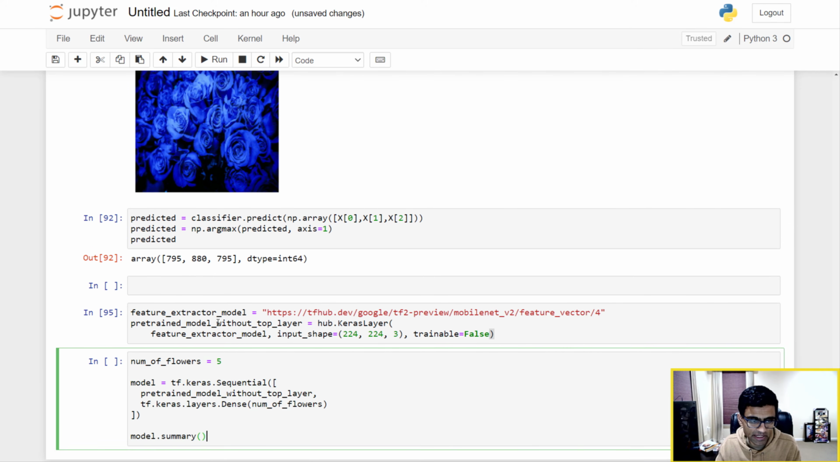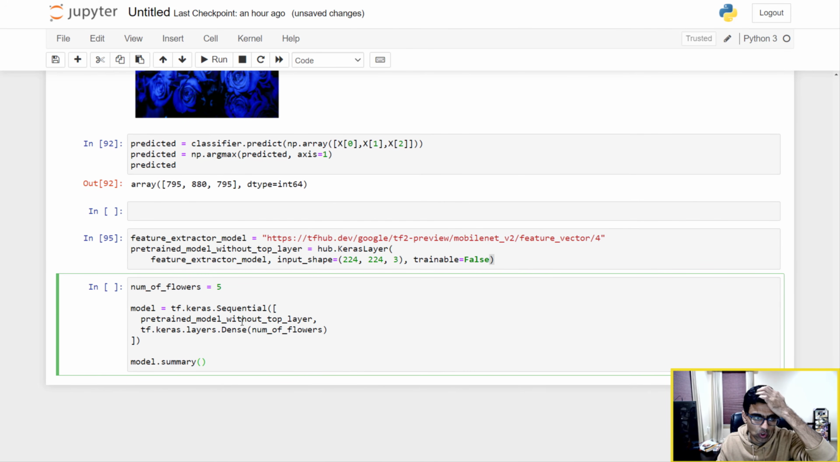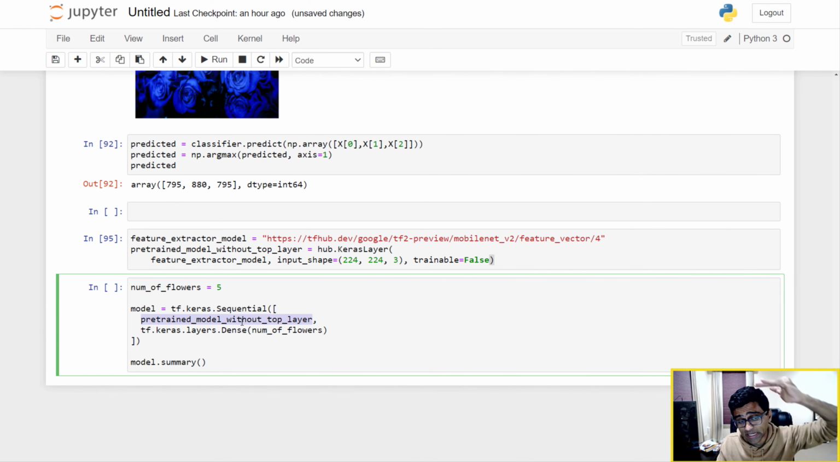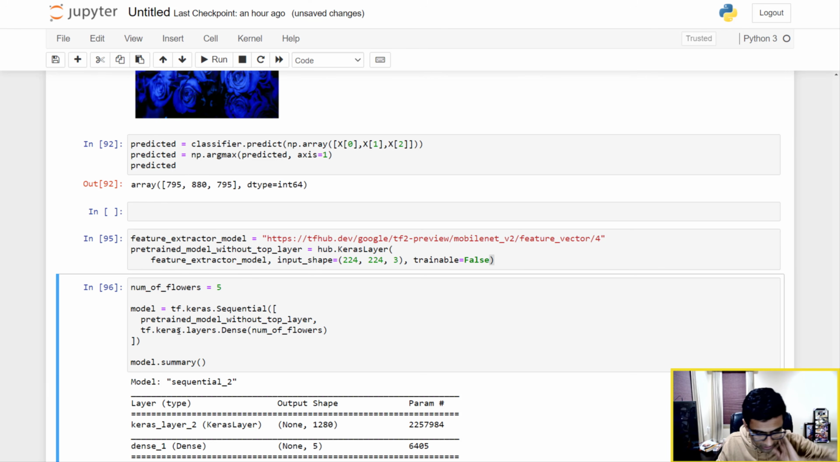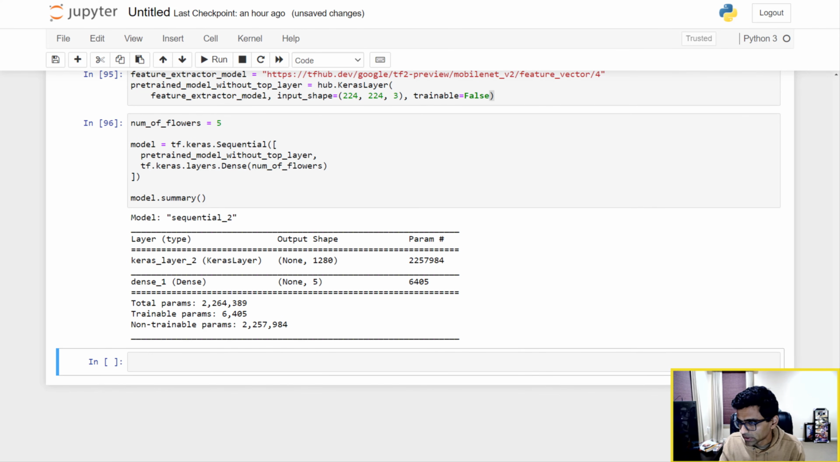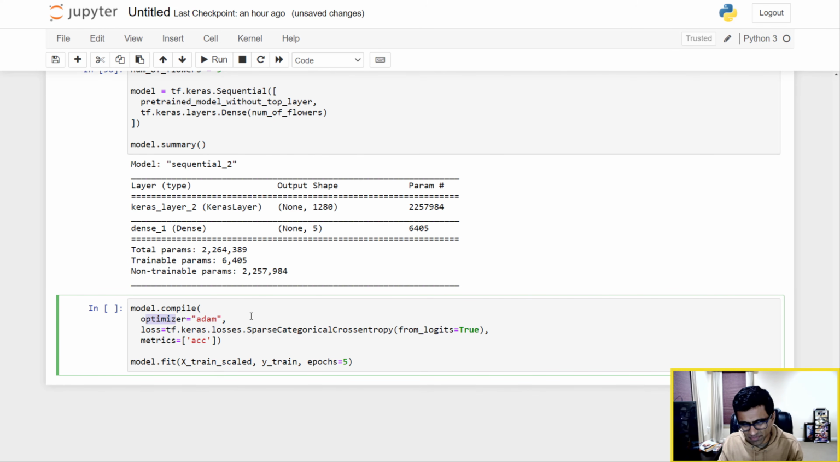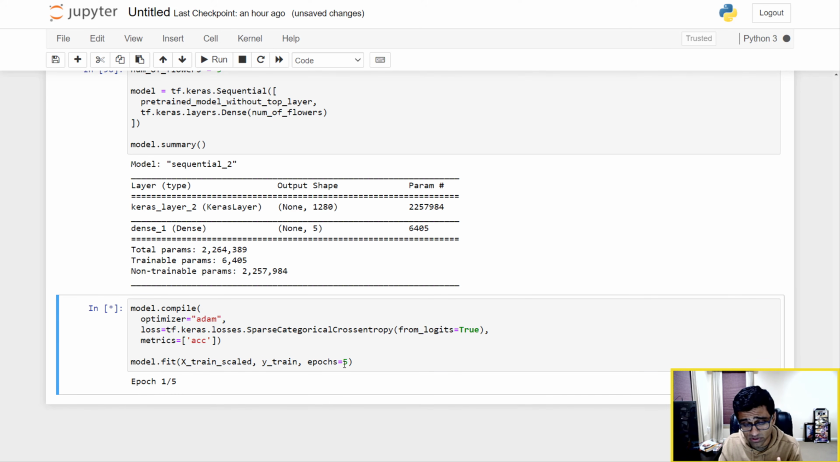And then I can create my model like this. I'm putting in that ready-made model and then creating the last layer, which is the classification of 5 flowers. See? So only the last layer is mine. The previous layers are already trained. And I will run only 5 epochs, by the way. These parameters are standard: Adam, sparse categorical cross entropy, etc. And I'm now running only 5 epochs.